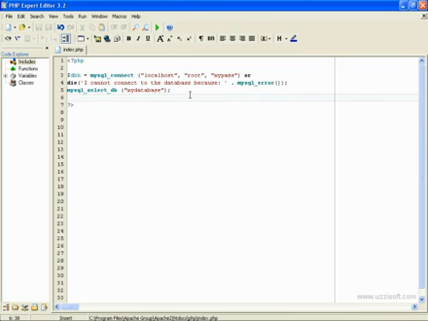But before we do that, it's generally not a good idea to use root in any kind of scripts. So let's go create the database.